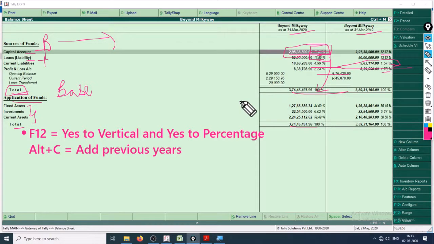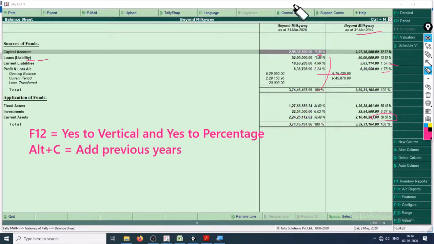2.24%. Okay, let's say this figure right here, that is 34% of fixed assets are in the balance sheet of Beyond Milky Way of total assets. And current assets are 60%. There is not much change here. You can obviously see me removing all this. So this is how you analyze vertically in Tally.